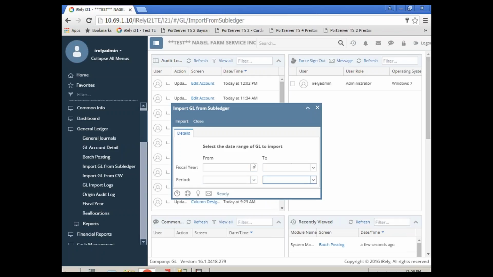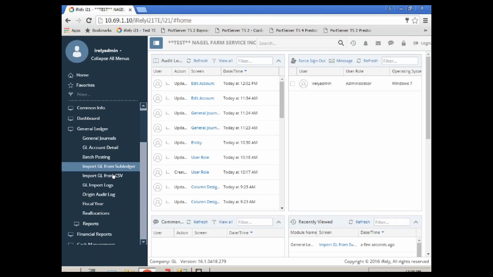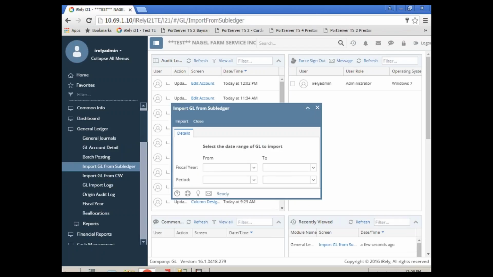If there was something out there, it would say fiscal year 2016 period 1. And then you'd be able to hit import, and it's going to import everything that's out there. So import GL from subledger is actually the same as our current interface.